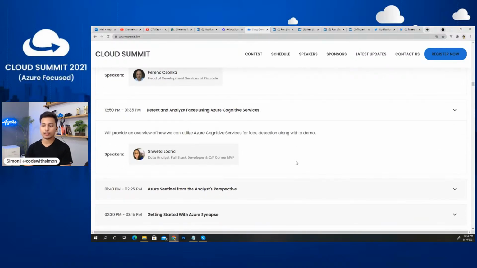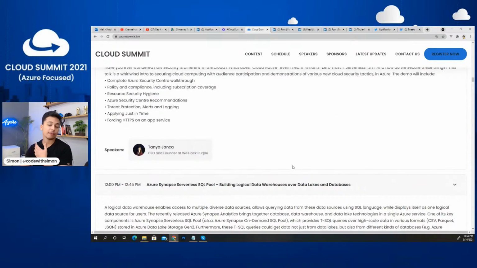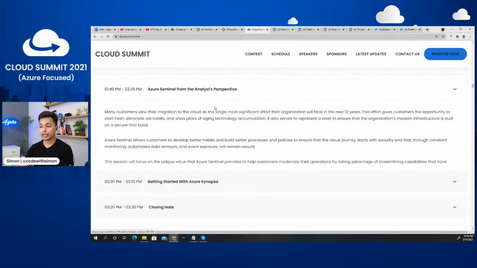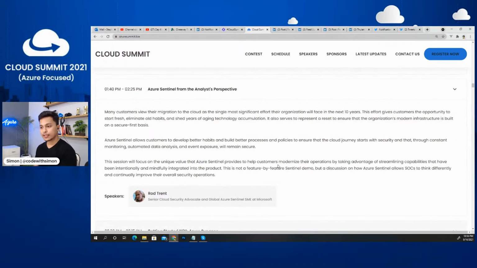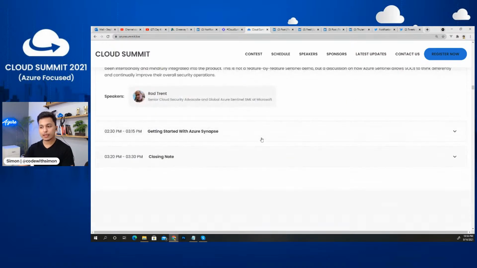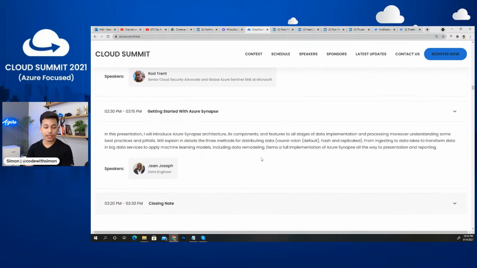Then we have Shweta Lodha, who is a C# MVP, data analyst, and full-stack developer, and she's going to cover detecting and analyzing faces using Azure Cognitive Services. So we have database, we have AI going on. We also have sessions around security. And then after that, we have a session on Azure Sentinel from the analyst perspective, by Rod Trent. Rod Trent works at Microsoft as a senior cloud security advocate and global Azure Sentinel SME. Then the final session for tomorrow is by Jen, who's a data engineer, and he's going to talk about getting started with Azure Synapse.